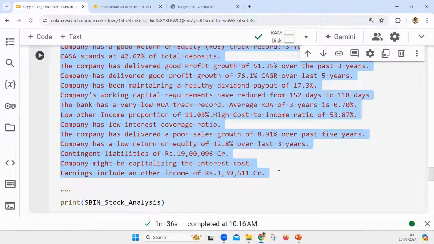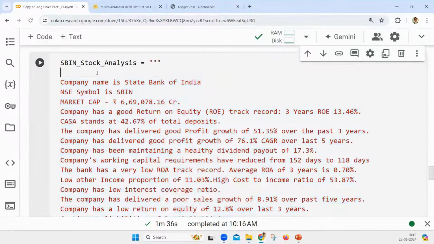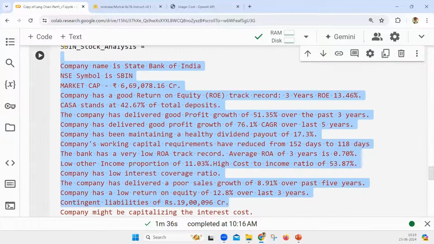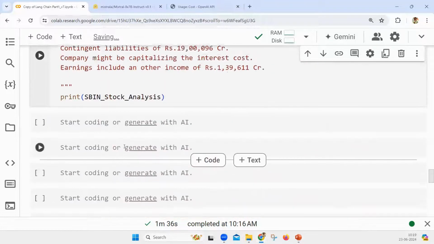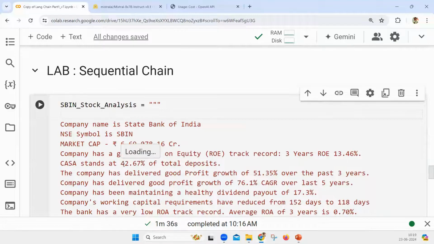Later on, we will really take some big PDF files and see how to extract the information out of them in a particular manner, and how to store that information. All of that we are going to discuss. But in this first example, I'm taking simple aggregated information about SBI. So this is the SBI stock analysis that somebody has published.